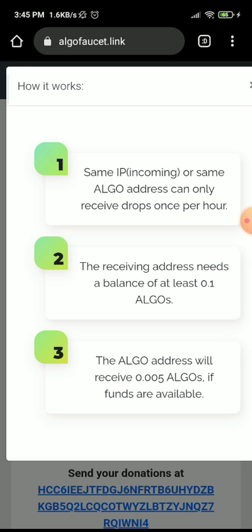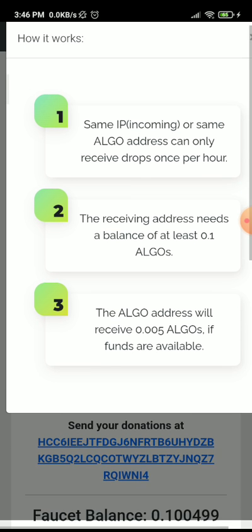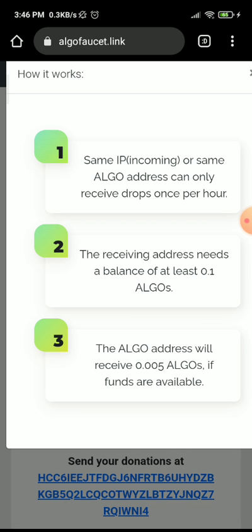For you to get this algo, you will need an Algorand address, which you can get from an Algorand wallet. You can go to your app store or Play Store to download the official Algorand wallet. Once you download it, all you need to do is set up your Algorand address. Once you create an account, you'll be given some seed phrases that you have to save somewhere very safe. Ensure that you write it down and save it.